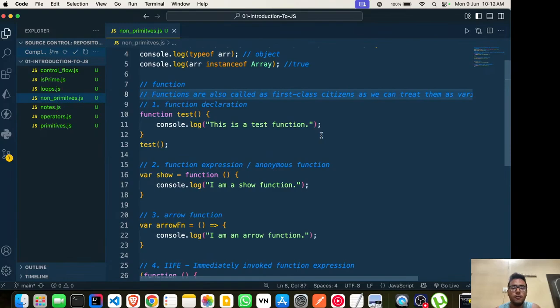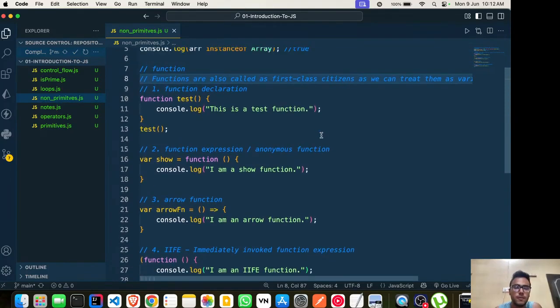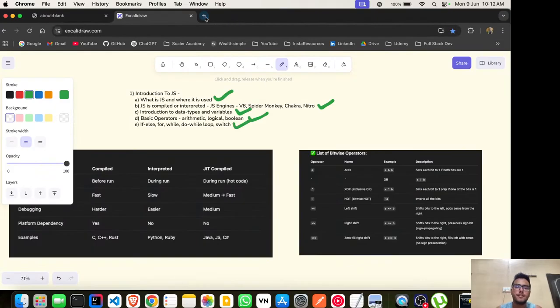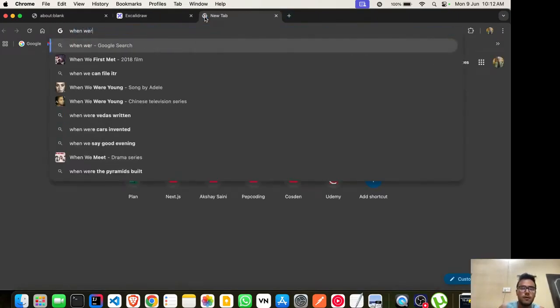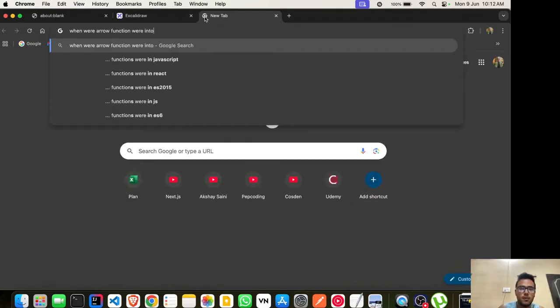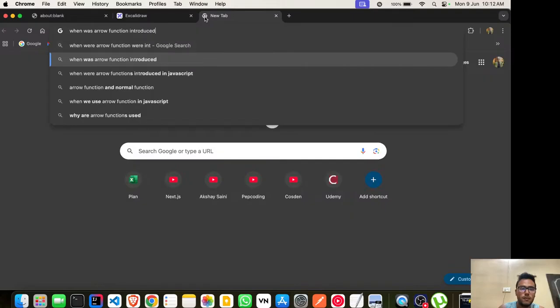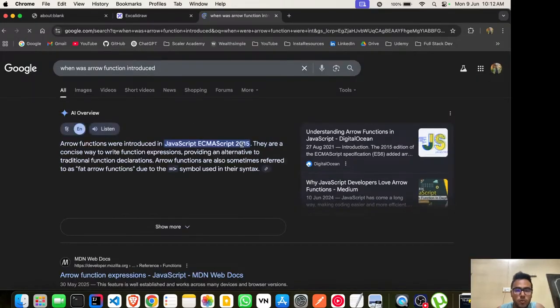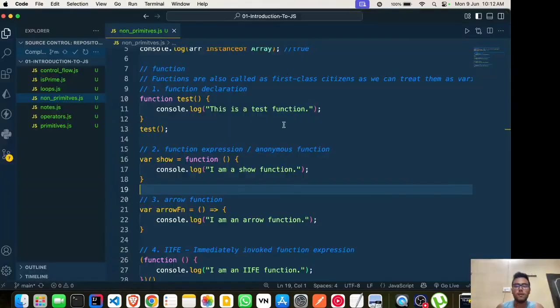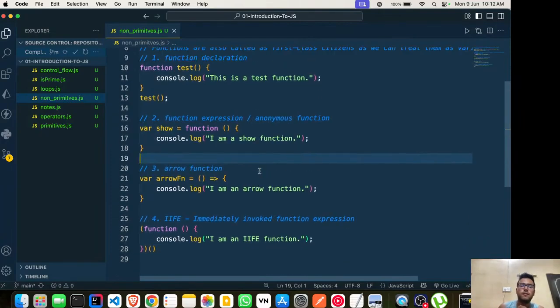Now these are the four types of functions that are used in JavaScript. Most commonly used are function declaration and function expression. Also, arrow functions have been introduced in ECMAScript 2015. With them you do not have to write the function keyword, and if you want to return something, you can simply return it without writing the return keyword.